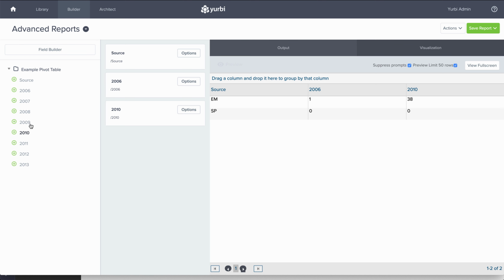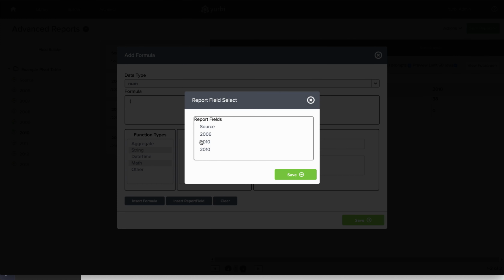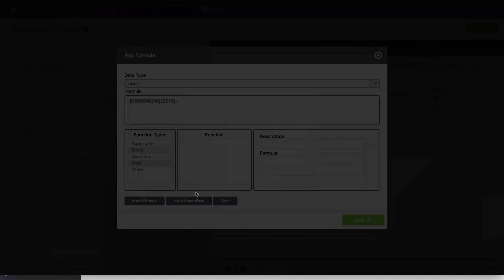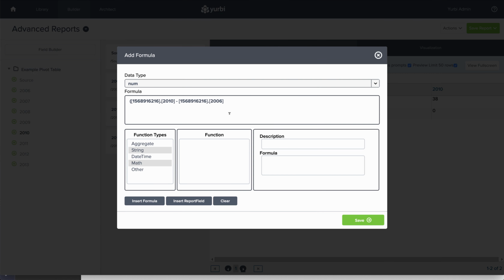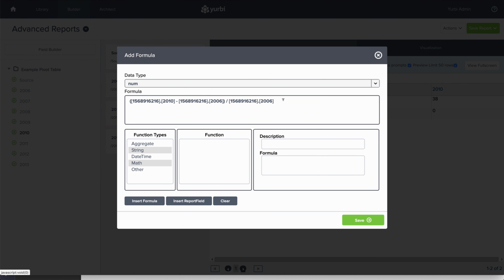And now if I wanted to add in a formula, for example, to calculate the difference between these two, let's bring in this year again, and let's go into my formula builder, and let's do a little function. I'll say I want to do 2010 minus 2006 divided by 2006. So this is your typical year-over-year growth type formula. Let's put some parentheses around that, and let's multiply that by 100 to get that into a percentage format.